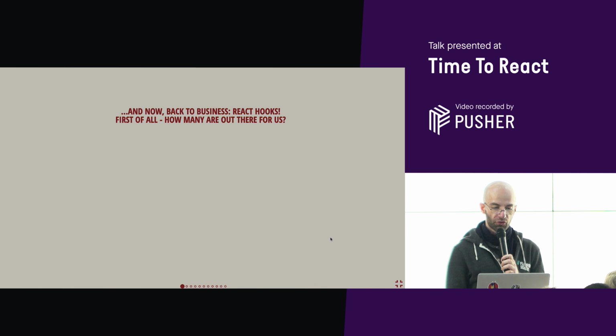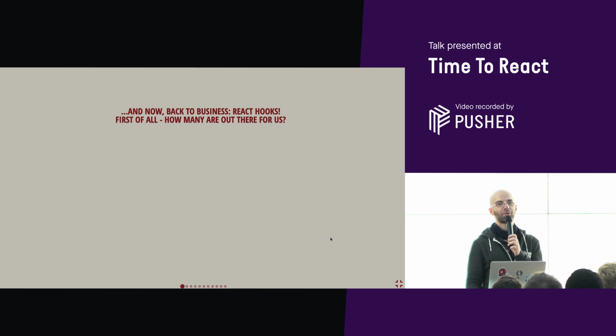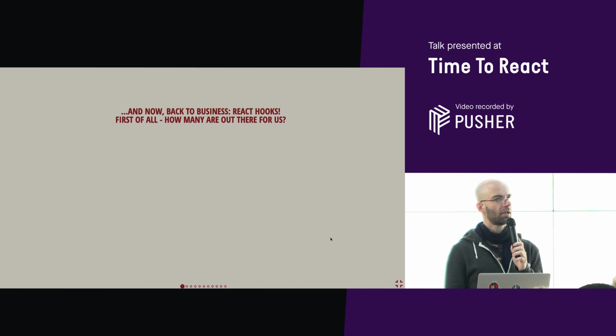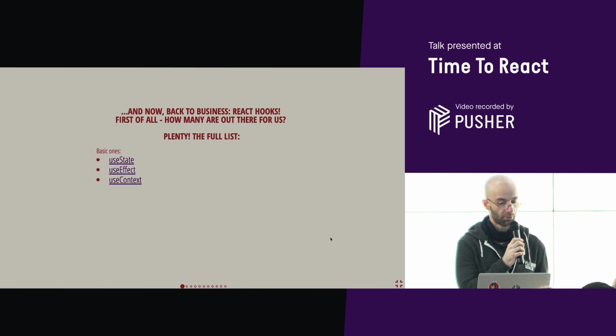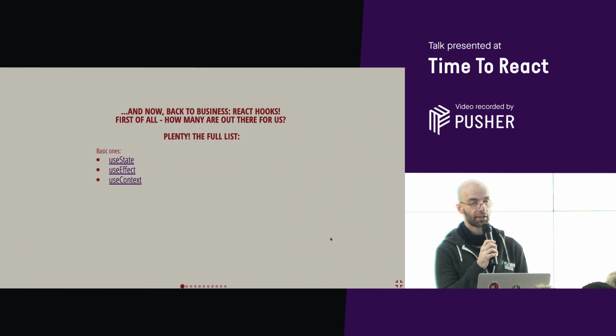How many hooks do you think are available for us? Do you have an idea? One, two, three, how many options do we have? Hundreds? No, that is a bit too optimistic. Luckily, no. The documentation is not so demanding. Something less, but getting there. Okay, good approximation. First of all, we will focus on a few essential ones, in particular useState and useEffect.